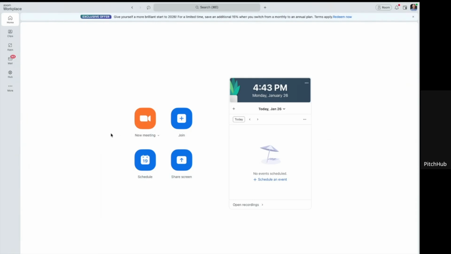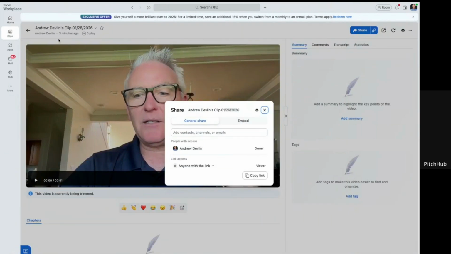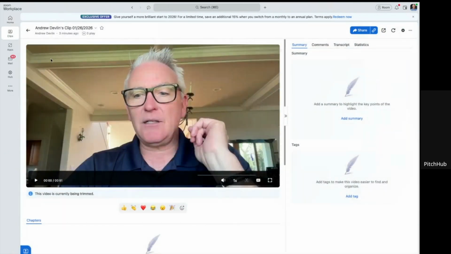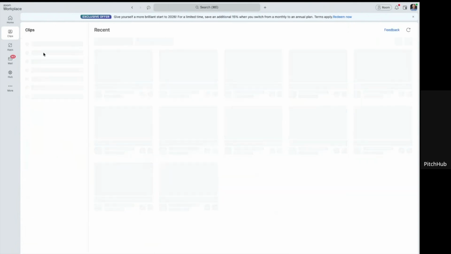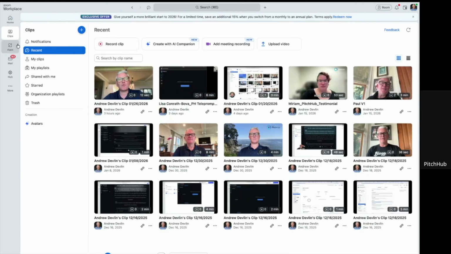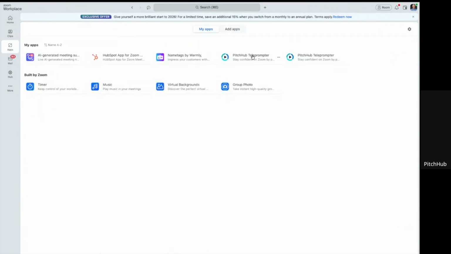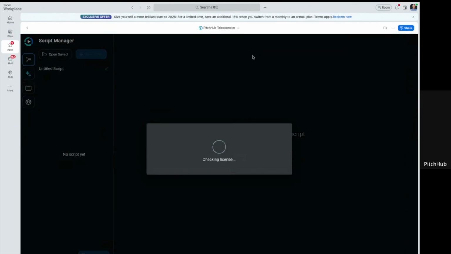All right, guys. So I've been asked to show how I use Zoom Clips with the teleprompter for Zoom. So what we're going to do here is we are going to get going. All right. So I've got my clips ready to go. I'm at home and my clips. I want to pull up the teleprompter. So what I'll do first is I'll put up the teleprompter.